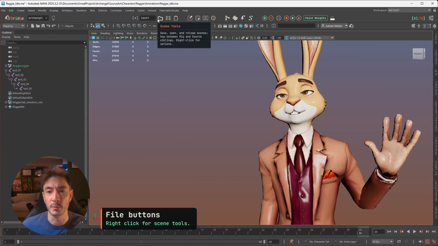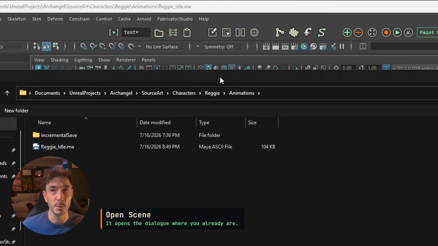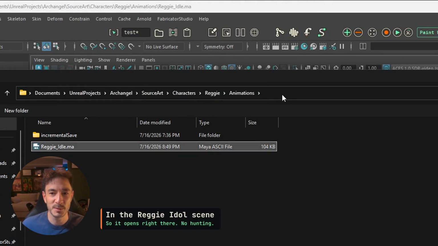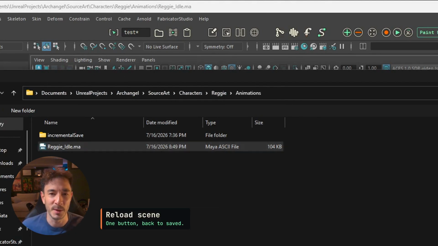Next, we have file buttons. If you right click your scene tools, there are some common functions. This is a really nice open scene button. It'll actually open the open scene dialog in the scene that you're in. So we're in the Reggie idle scene right now, so it opens the load scene dialog in this folder. You can just quickly navigate from there, which is way nicer.